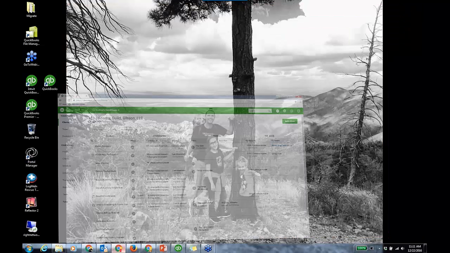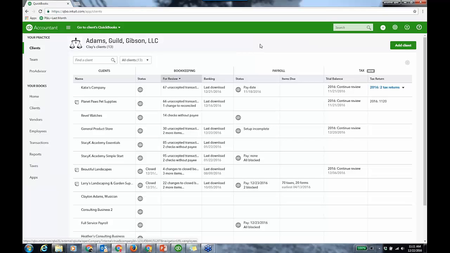So, I am in Google Chrome. It looks just like the screenshot. Looking at Adams Gill Gibson, that is the name of the firm. But instead of having all my staff have their own QBOA, a QuickBooks Online Accountant with their own list, we have all our clients listed here. We've got 13 active clients currently, right? So we support both desktop and QBO, of course, still, but we're just moving a lot more over to QBO.